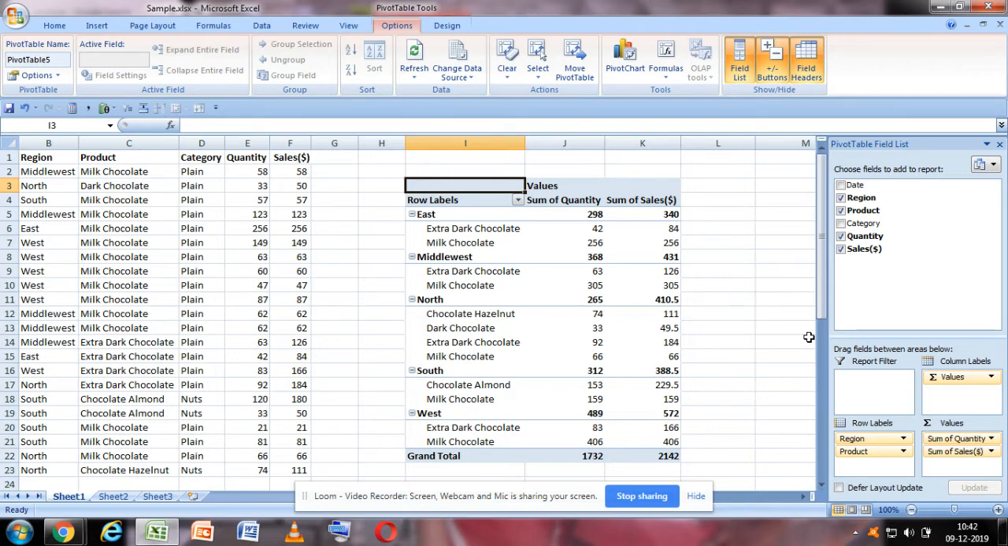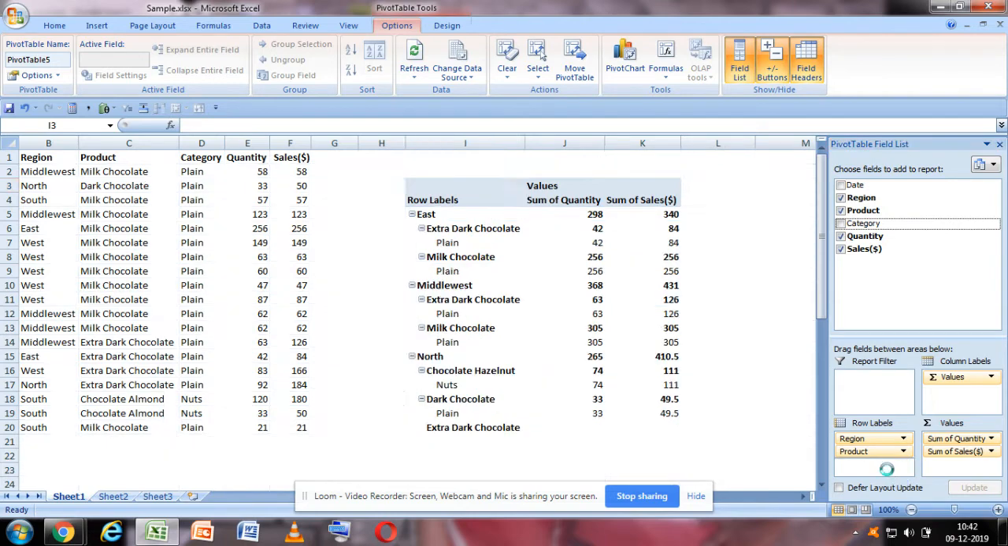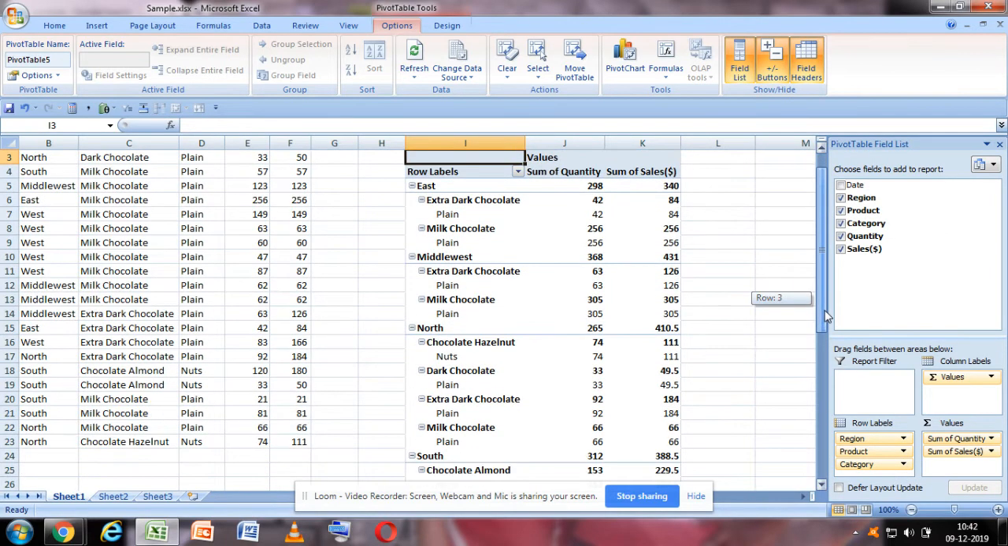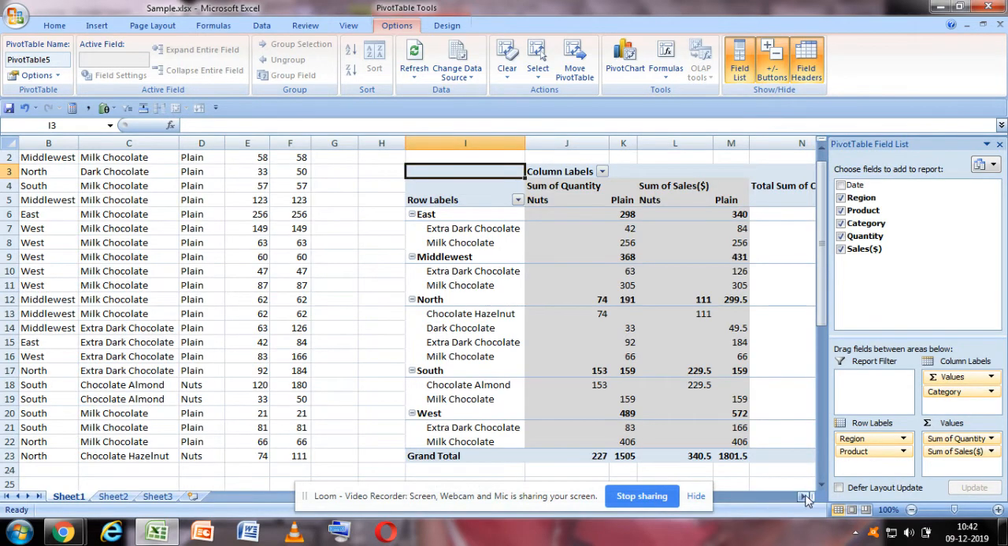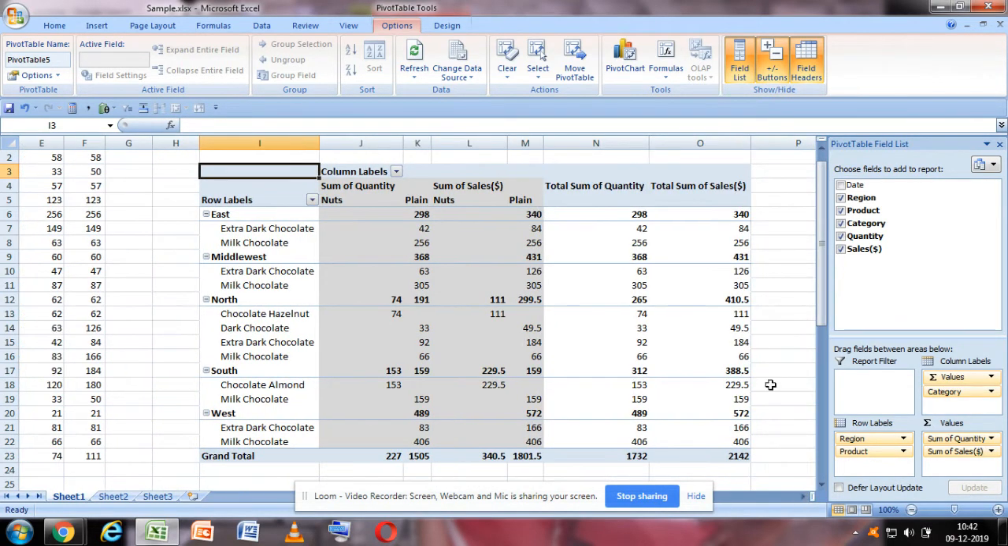Let's say I want to identify the category of the product also. So I'll drag category to row label. Again it is going a little long, so I'll change the category to column label. Now this data is apt. It has region, product and category of the product as well as quantity and sales. But I'm unable to understand the data because it has only row labels and column labels. I want to change the headings as per my data.